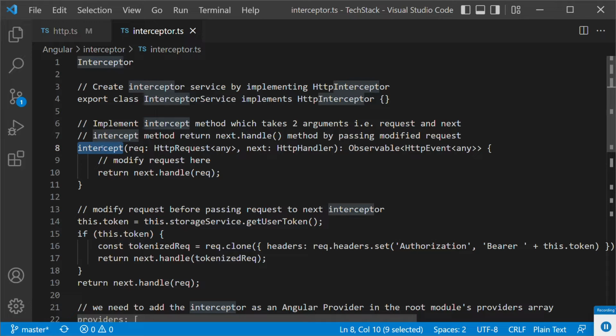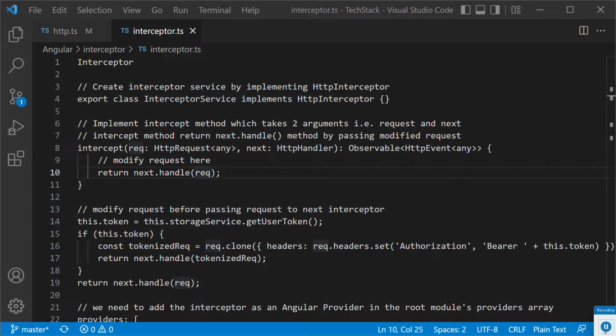In this intercept method we can modify our request, and then we'll return the HttpHandler's handle method by passing the modified request, that is next.handle, and we are passing here the modified request. So this could be one way to modify the request before passing it to the next interceptor.